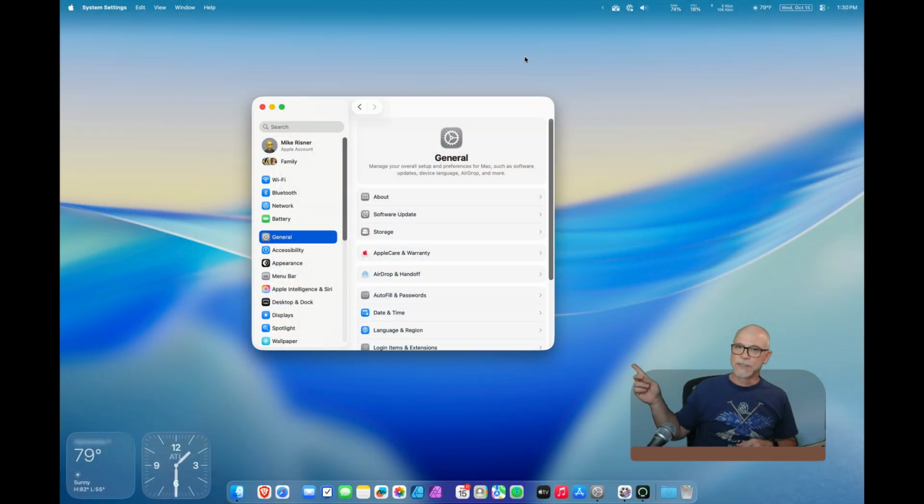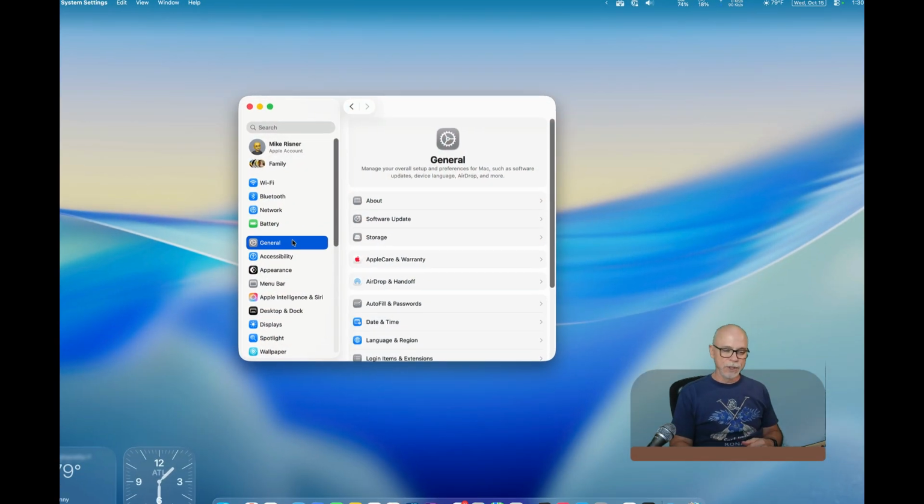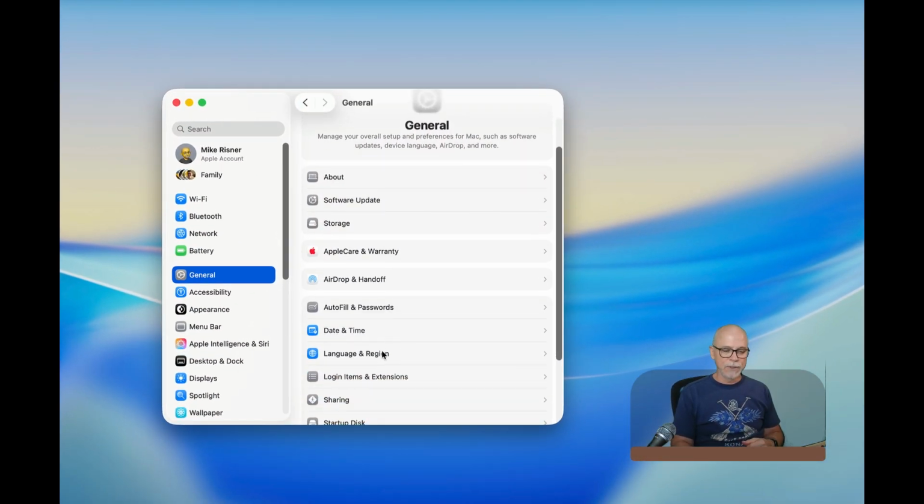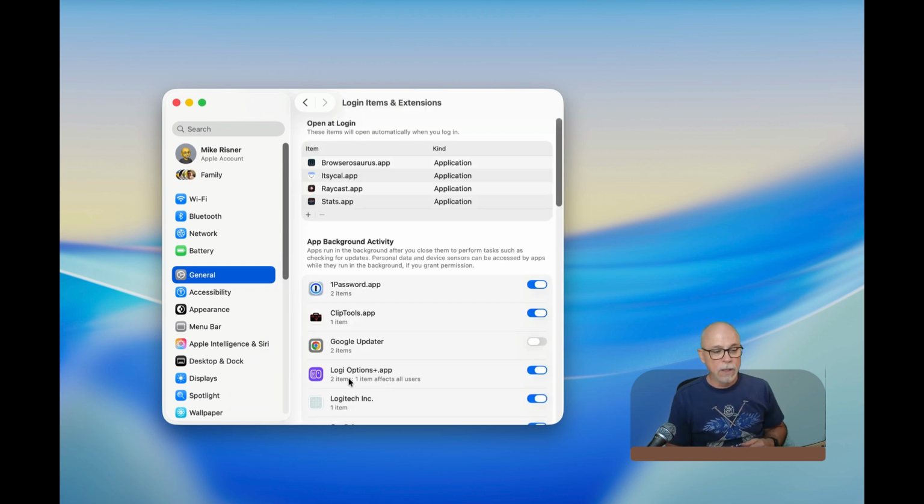You know that feeling when you've started up your Mac and things are loading, especially across the menu bar, and it slowly becomes very crowded. There's a way to fix that. Let's visit the Settings app. Go to the General tab, scroll down just a little ways to Login Items and Extensions.